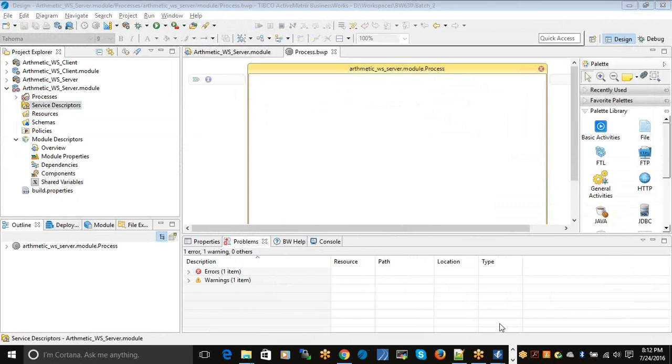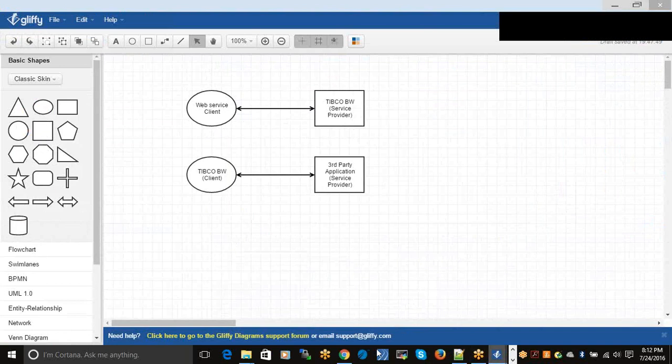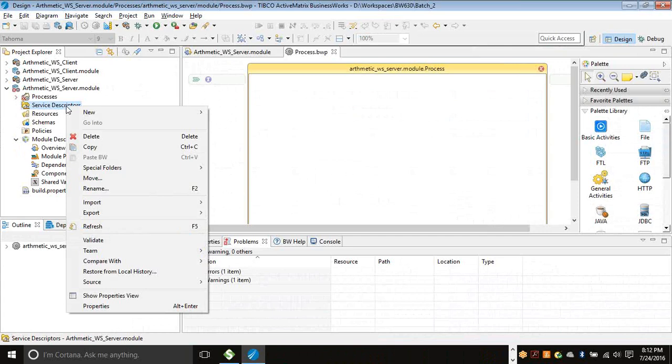So when we want to invoke a web service, we need a concrete WSDL. When we want to create a web service, in that case we need an abstract WSDL. So I have already created an abstract WSDL. Let me go and import that.